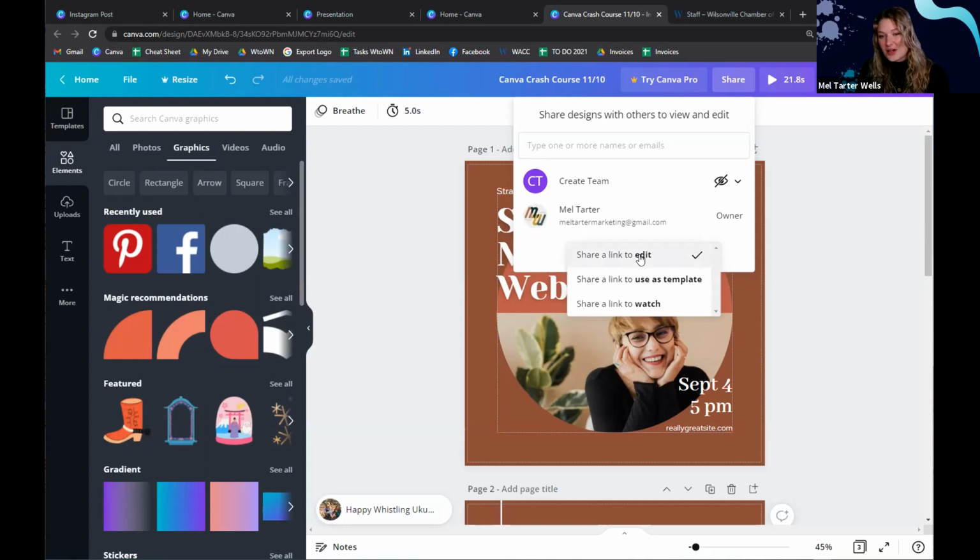And this is another great thing. If you don't want to download so many things to your computer and eat up your hard drive, you can just share the link to view with your coworkers that way, rather than downloading it and uploading it to an email. So that's a good thing to know as well.